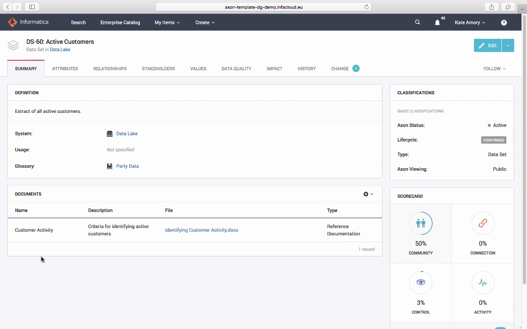We can see that a document has been attached to this data set, which talks about how they identify what counts as a customer that's active. Different people might have different criteria, different standards. It could be a customer who was active in the last 6 months, 1 year, 5 years. Here we can see exactly how they got there, so that will be helpful for Kate when she's planning her campaign.